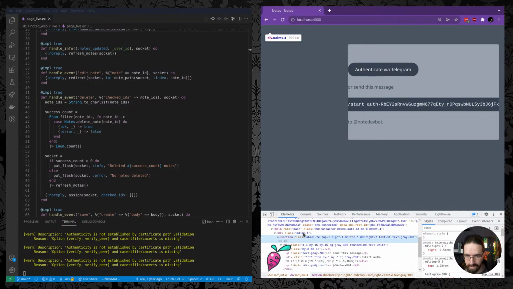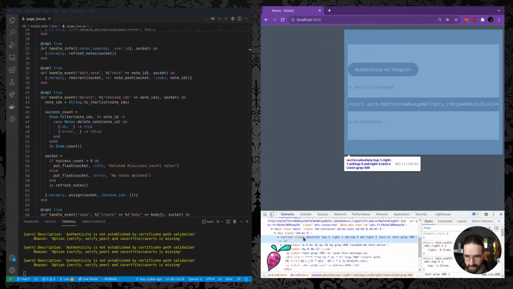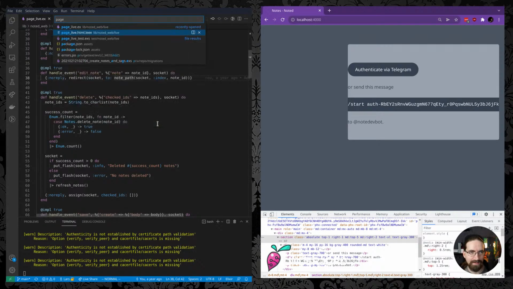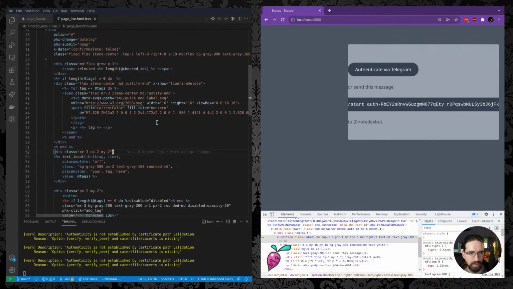So let's see. This one, I don't know why this would have ever looked good. Maybe I've only shown it in sizes where it did look okay. But we can't have this. This looks terrible.